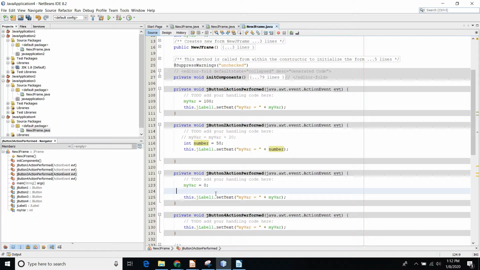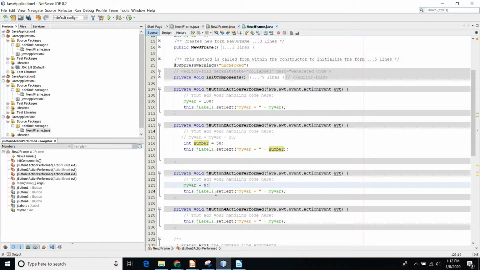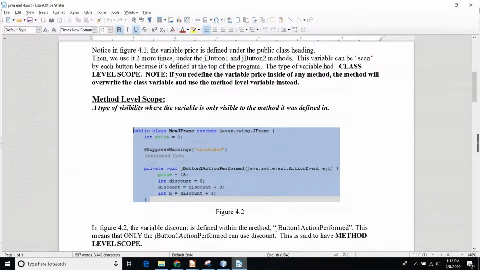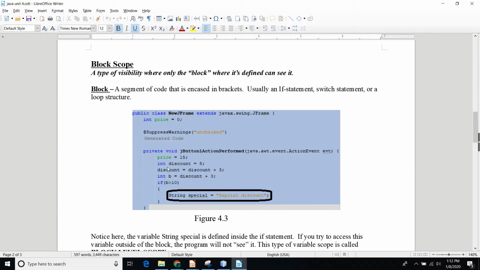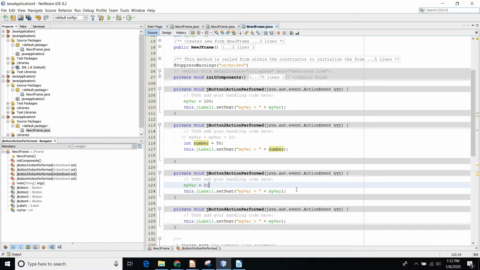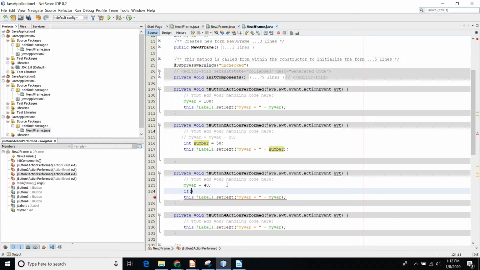Let's try one more. The last one we're going to do is called block level scope. This is interesting, where you could actually make a variable in an if statement, and it's only seen in that if statement. Let's take a look. So I might say something like, if myvar is equal to 40, just for the heck of it, right? Make it easy for ourselves.